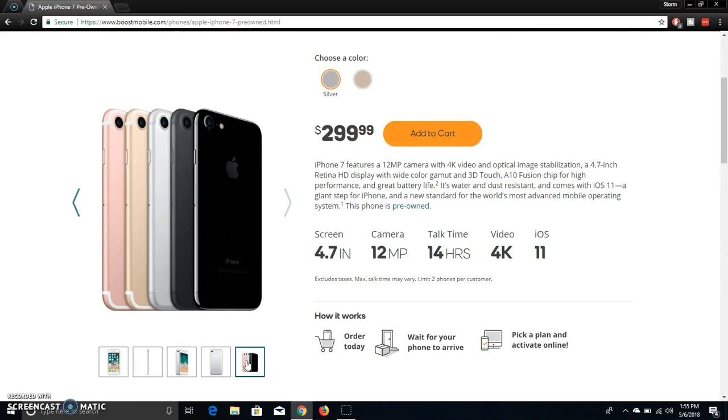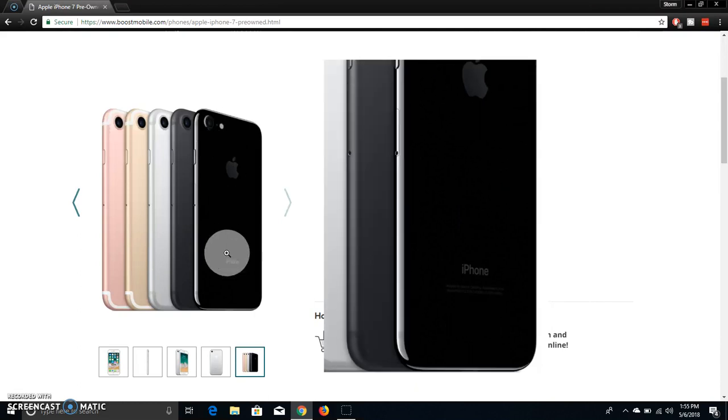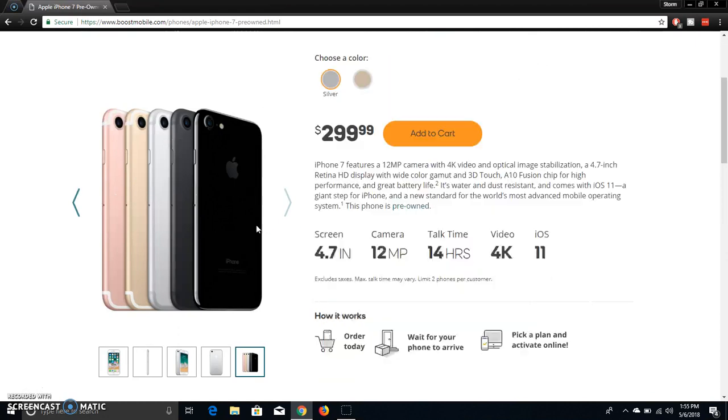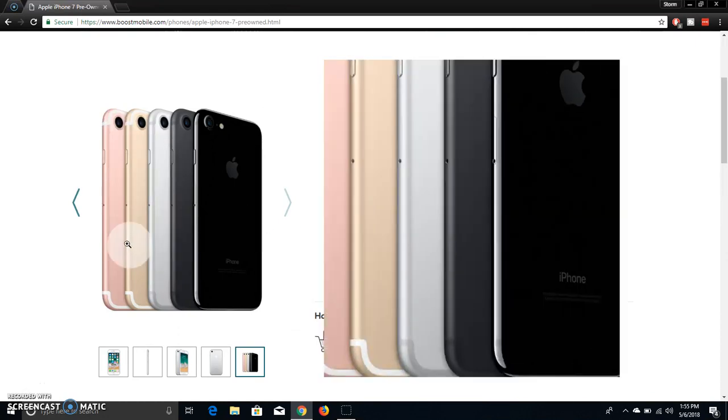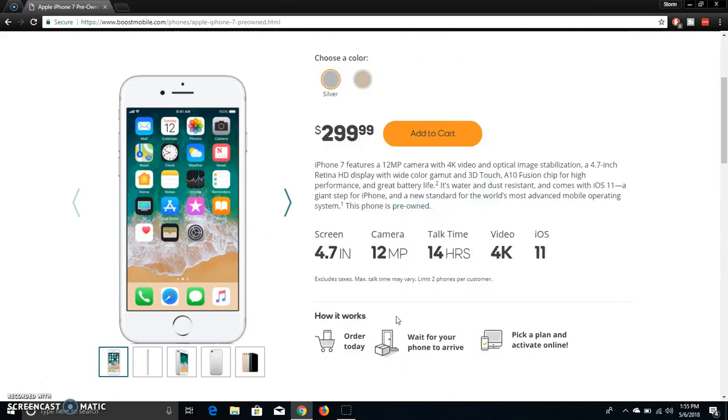Here's the iPhone there. They have all these colors here, but if you want to get a pre-owned iPhone, it's only available in silver or gold, so keep that in mind.